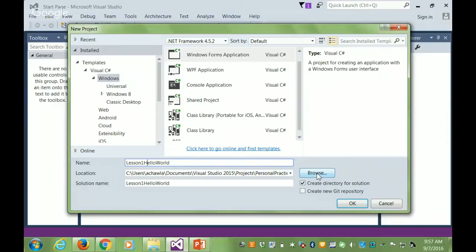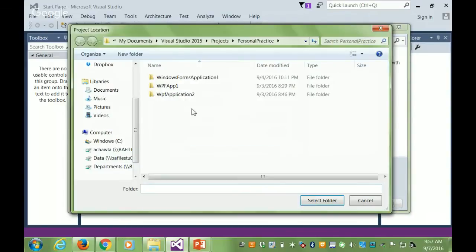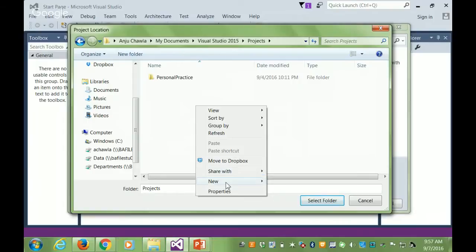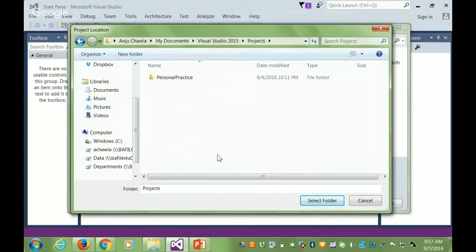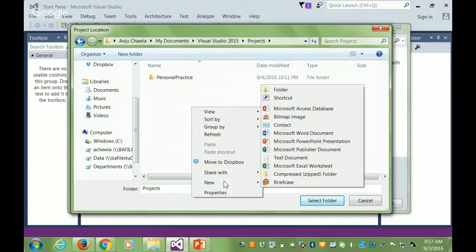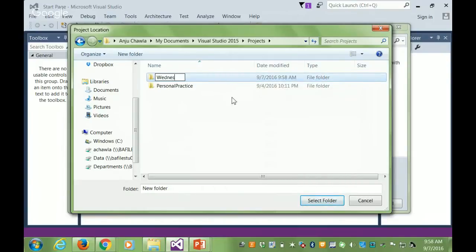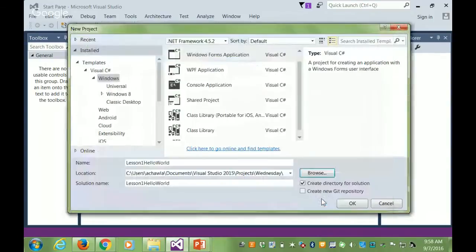So I kind of said this way I could keep it in one place. By default, a Visual Studio 2015 directory is created when you install Visual Studio. You can choose wherever you want. For example, this is the Wednesday section, so I'll create a new folder for Wednesday. That way I know that my work is where I want it. You know what I mean? So I am going to save my projects at a place where I can find them. Please do the same for yourself.